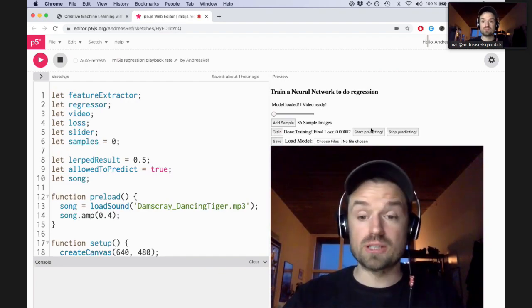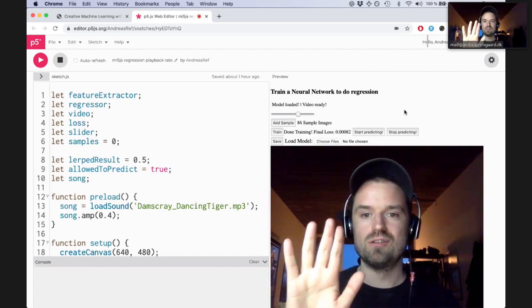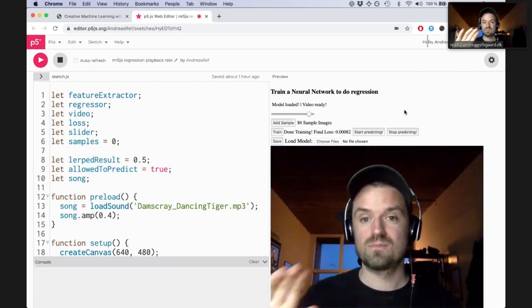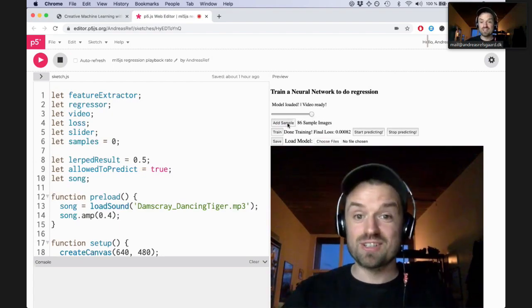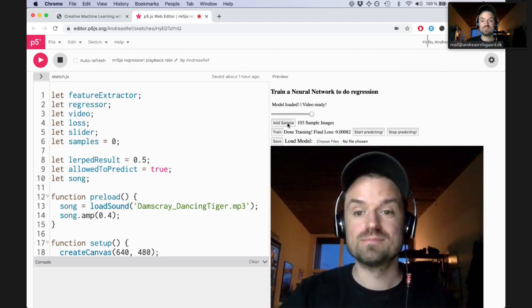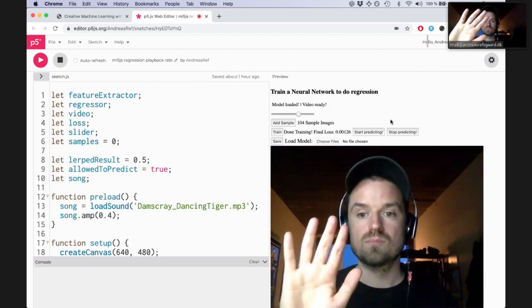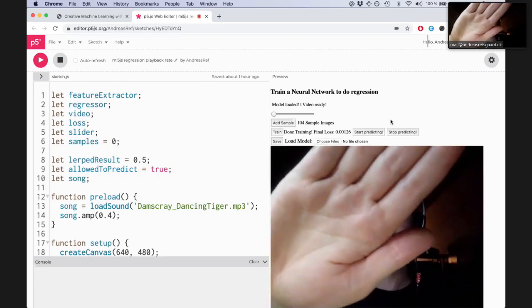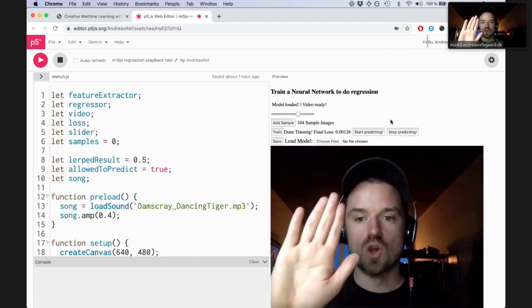We are going to click start predicting. And let's see what happens if I raise my hand. So I can now control the playback speed with my hand. I think I need to train it a bit better in this position, so I'm going to add some more samples. It's performing pretty well. It's doing what I wanted, slowing down fully when I show it my full hand. And then start playing. And stop again.